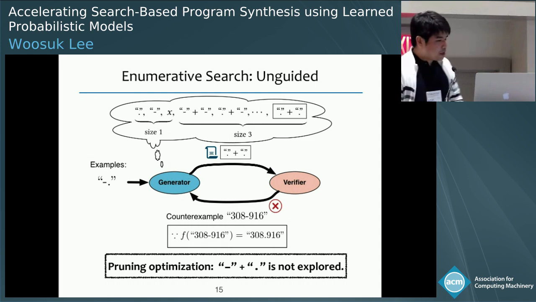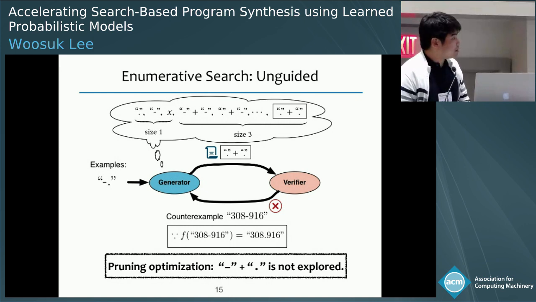In the next iteration, the generator searches for a program that is correct with respect to the counterexample, and it enumerates candidate programs in order of increasing size. So it eventually finds this program that concatenates 2 dots, which is correct with respect to the counterexample, but incorrect in terms of the specification. So the verifier generates another counterexample.